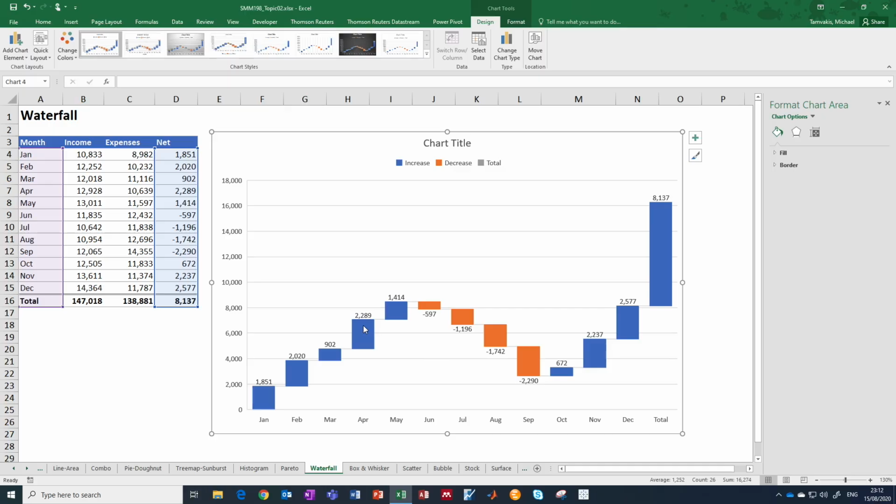So you will see the increases are shown by blue. You can change the color, of course. The decreases are shown by the negative here, the orange bits. So towards the end of the year, the last quarter, there are again increases. And then suddenly, as an additional point, you see the total number.